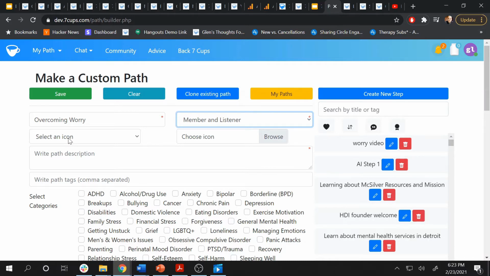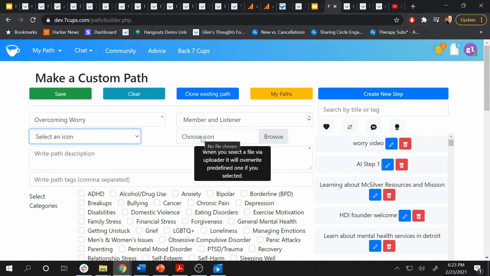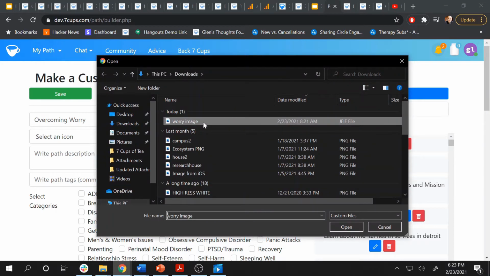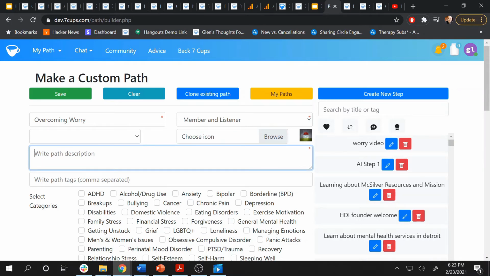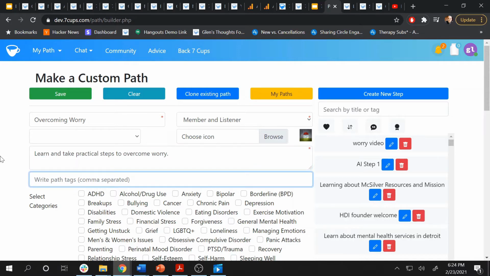Next thing I can do is select an icon. This is the image that I want to represent the path. So I'm going to browse my computer, and I'm going to grab this worry image, and now you see it there. Now I'm going to write a path description. So I'm going to say, learn and take practical steps to overcome worry.